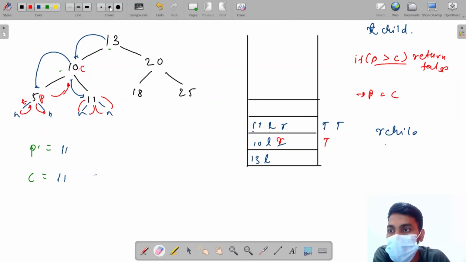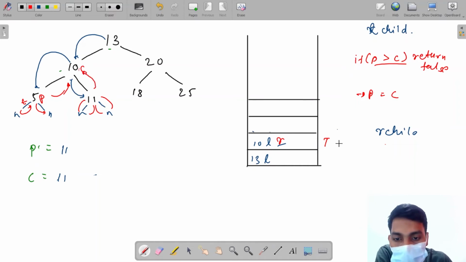We are going to wipe this out of the stack. This is going to be wiped out of the stack, and it is going to return the true answer to this 10. So from the right call, we got true for 10. So I hope with this you are able to understand what we are actually doing.